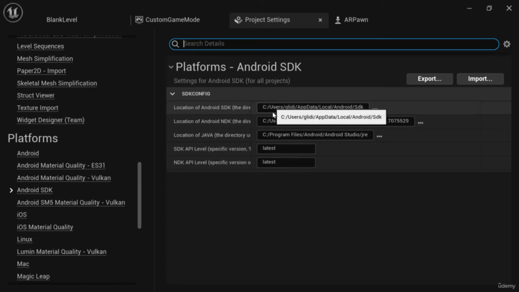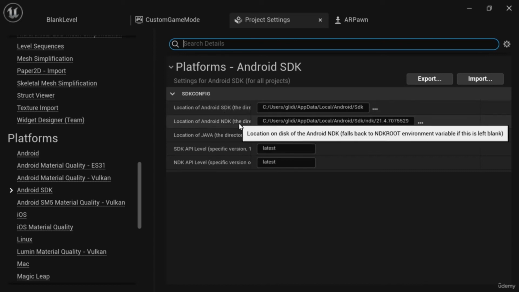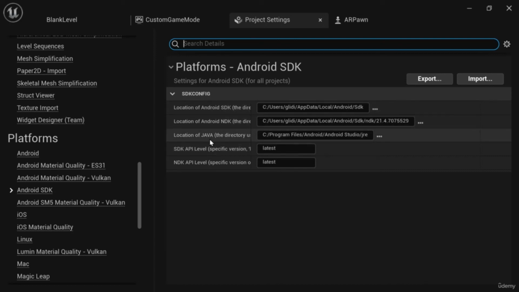But for you, likely these three and even these two could be blank, okay? So you want to fill in the location of the Android SDK, location of the Android NDK, and the location of the Java JDK directory. You want to fill in with these three paths. Just replace the glitty here with your username.